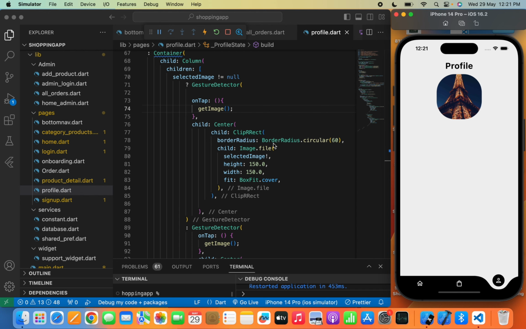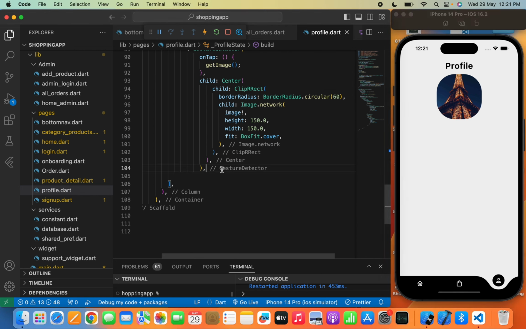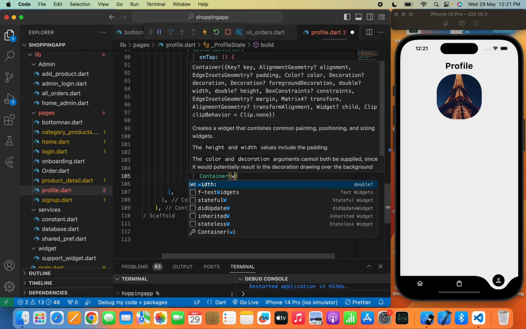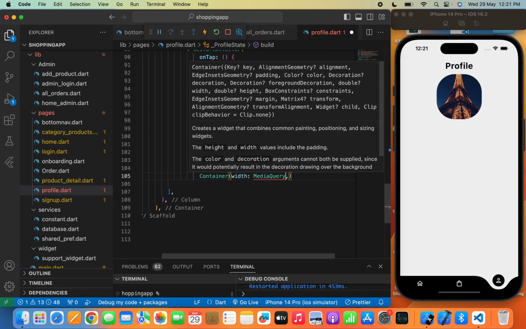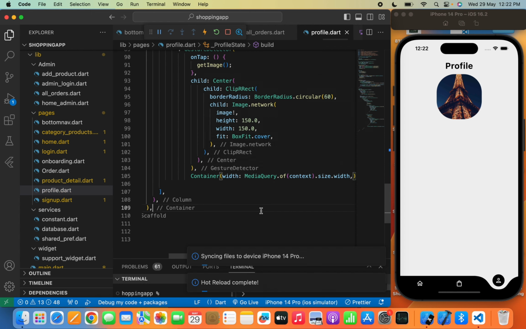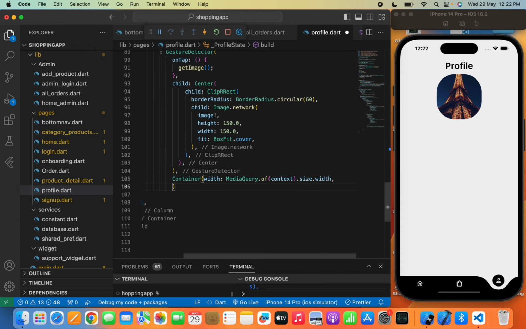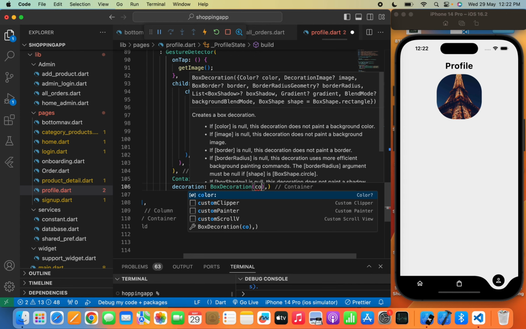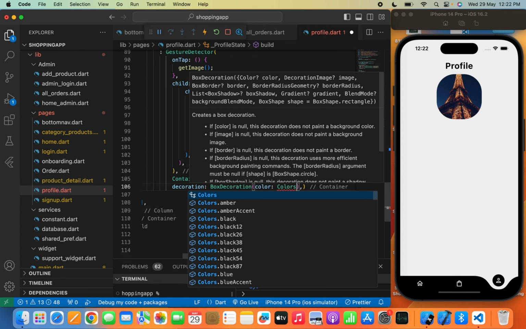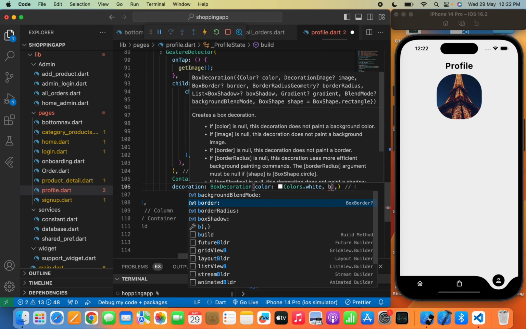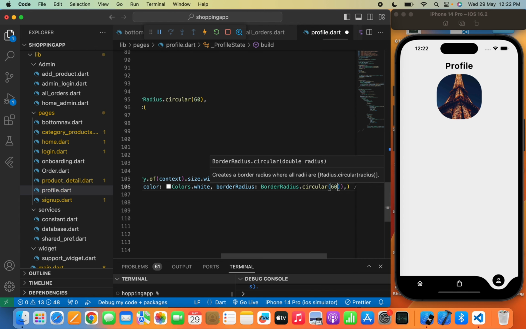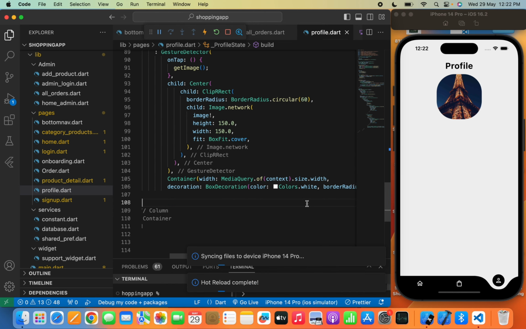Now let's move on and we'll create a container, and we'll write MediaQuery dot of context dot size dot width. Now in the container, I need to first pass a decoration so that I can pass a color to this container. So I will keep the color white. Now we'll write Colors dot white. So we'll write border radius dot circular, maybe 60 will be too much, maybe 20.